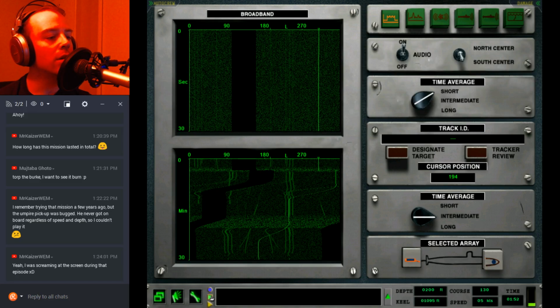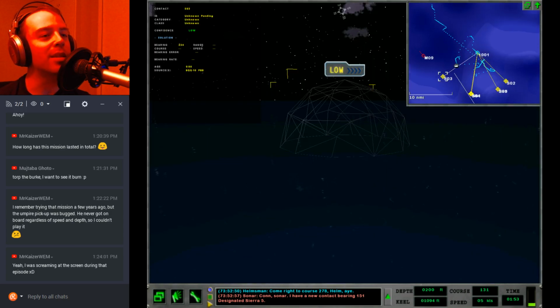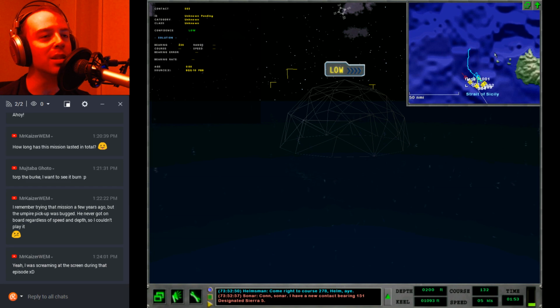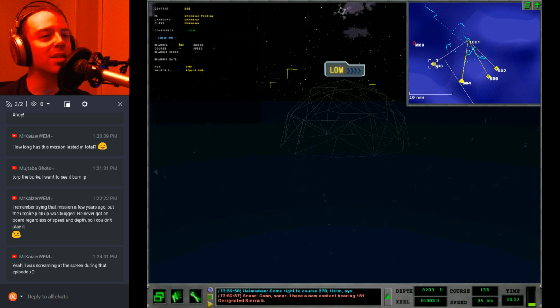Con, sonar, I have a new contact. Bearing 151. Designated Sierra 5. I wonder what they would do if you still had all these Sierras on your nav map. They might just overwrite them at that point. Like, old Sierra 5 would probably just disappear. I've never cycled over Sierras before.